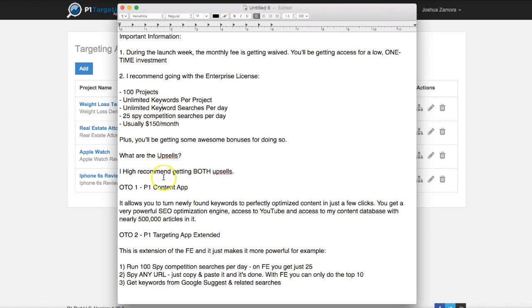All right, so the OTO one is the P1 content app. All right, it allows you to turn newly found keywords into perfectly optimized content in just a few clicks. You get a very powerful SEO optimization engine, which means you get access to YouTube, and you also get access to Peter Garrity's content database that has over 500,000 articles in it.